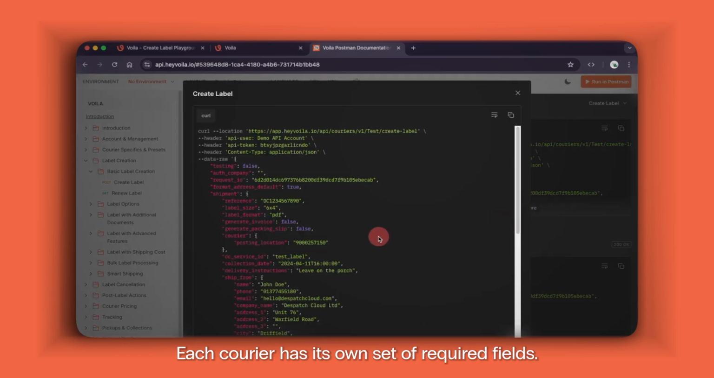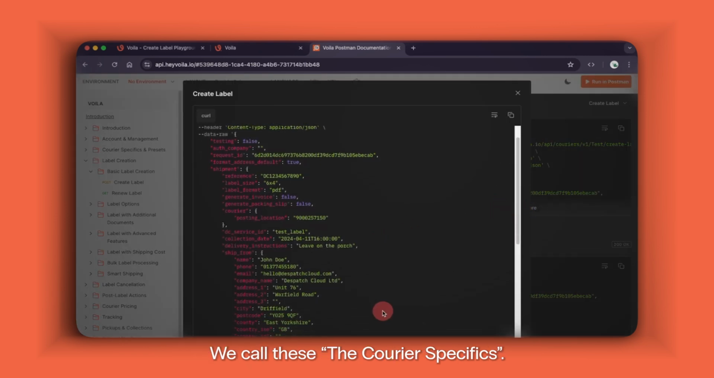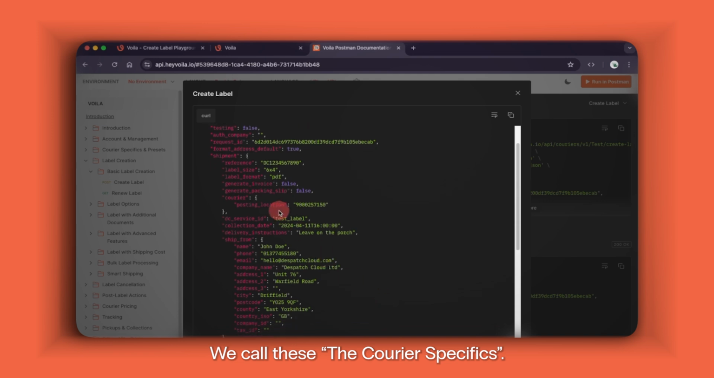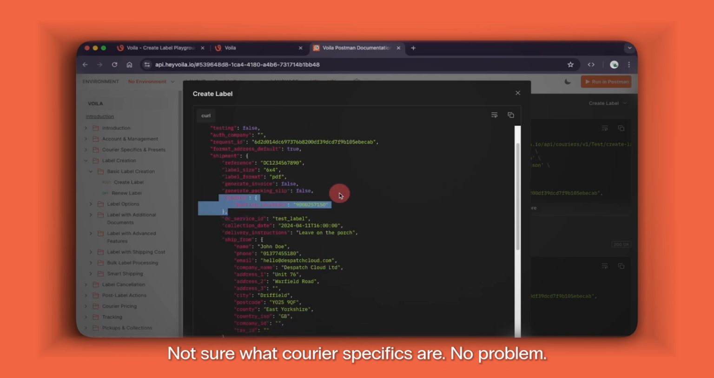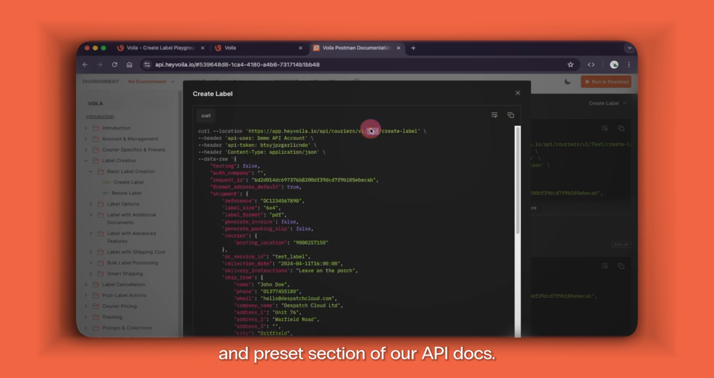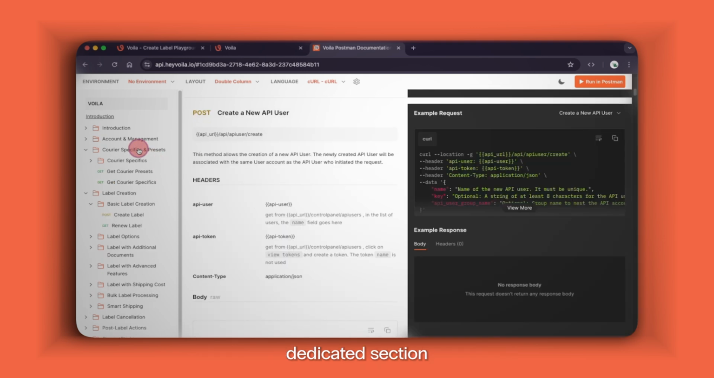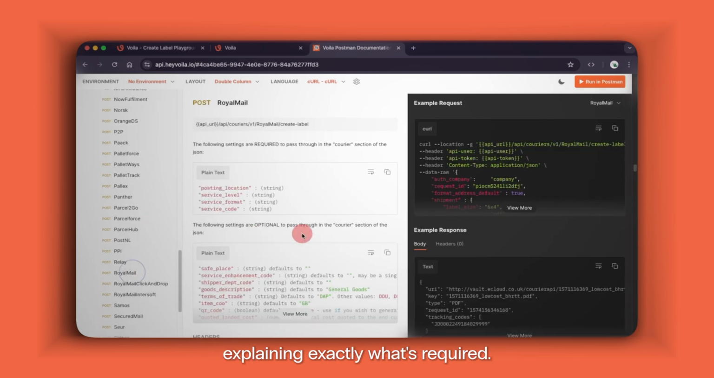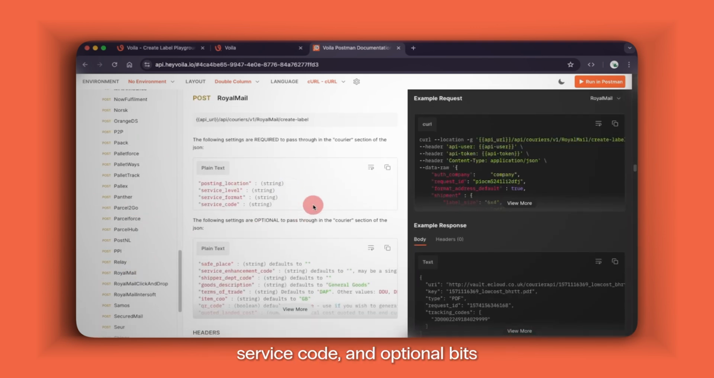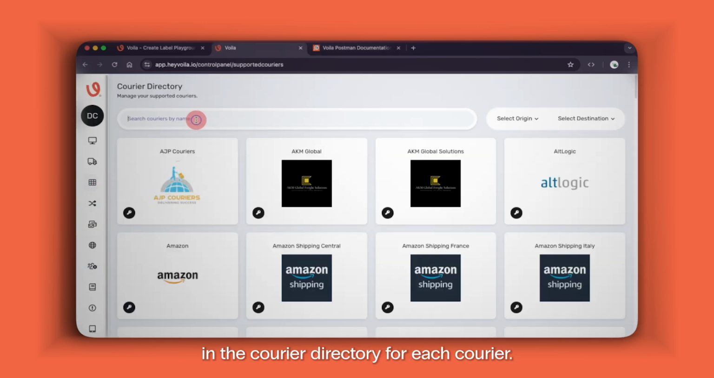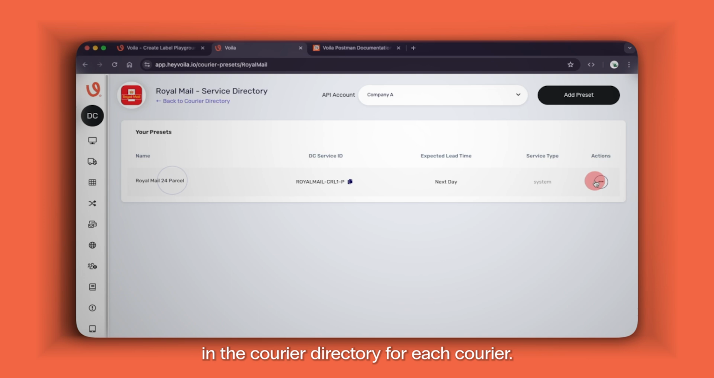Each courier has its own set of required fields. We call these the courier specifics. Not sure what courier specifics are? No problem. You'll find them in the courier specifics and presets section of our API docs. Each courier, like Royal Mail, has its own dedicated section explaining exactly what's required. Service level format, service code, and optional bits like a posting location. These are visible in the courier directory for each courier.